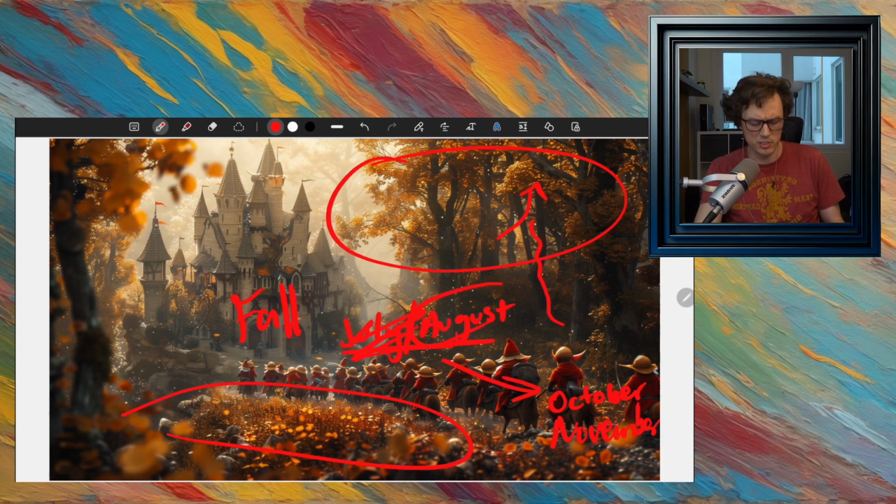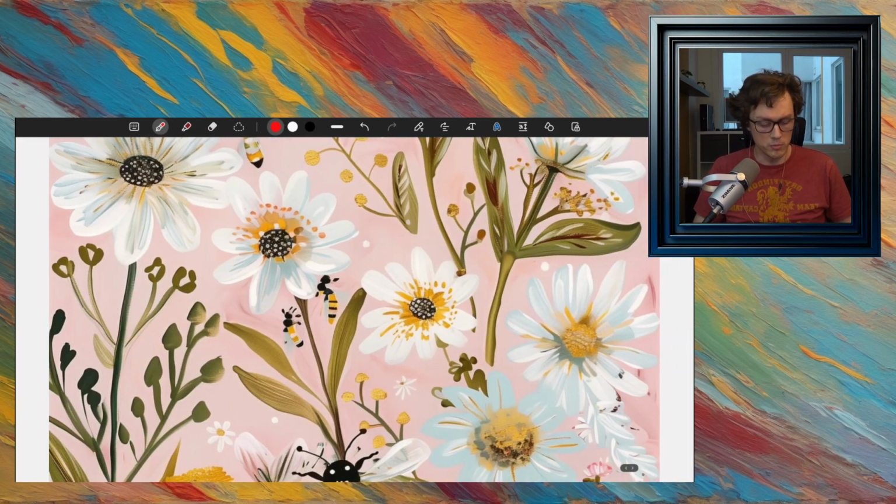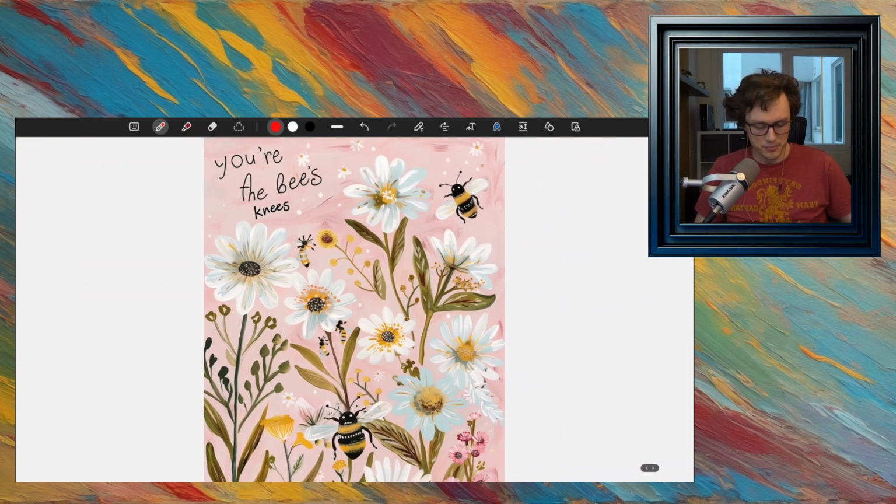No, July is not fall. August, September is more correct. Okay, I figured it out. I got there eventually. But it looks like this beautiful fall forest. So, yeah. Well, that's this image. And let's go on to one more for today, which I thought was very cute.